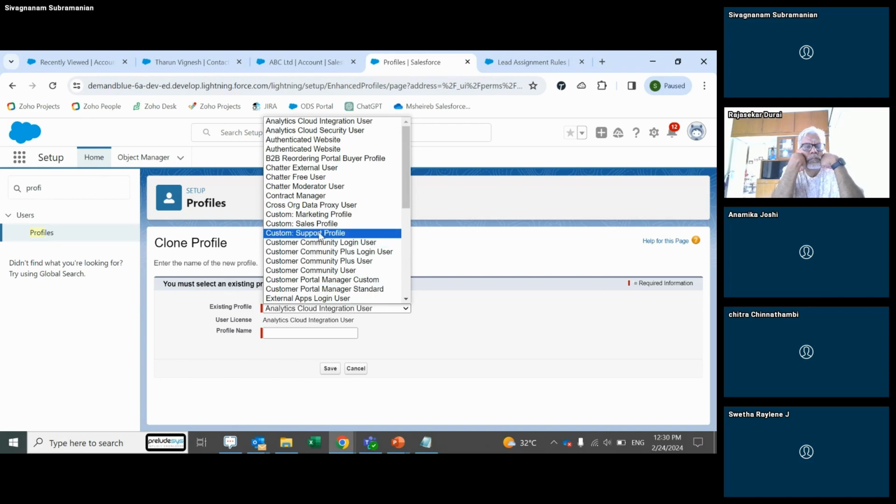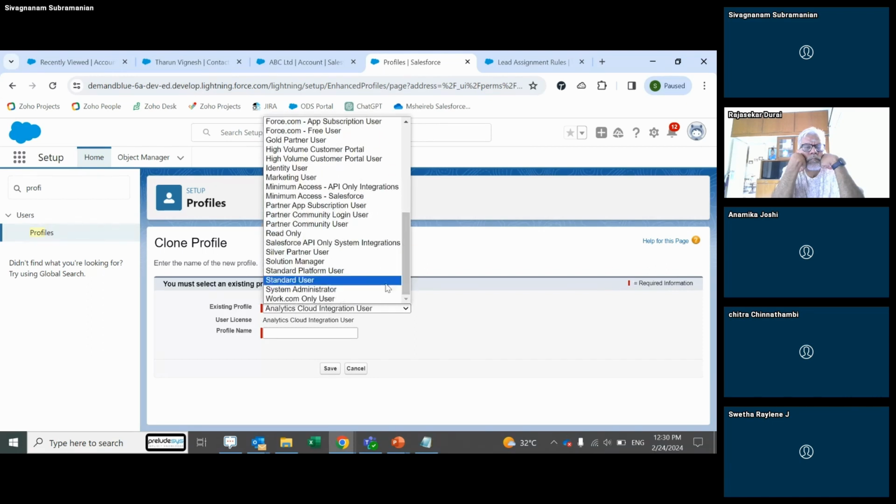I already have one custom profile in this org, created as part of a demo or learning perspective. You can see the name: Custom: Sales Profile means it was created by someone else as part of learning in this org. It is not by default from Salesforce. Either you can use this profile, or otherwise I will directly go to my standard user or system administrator profile, and from there create a sales profile, either sales rep or sales manager.